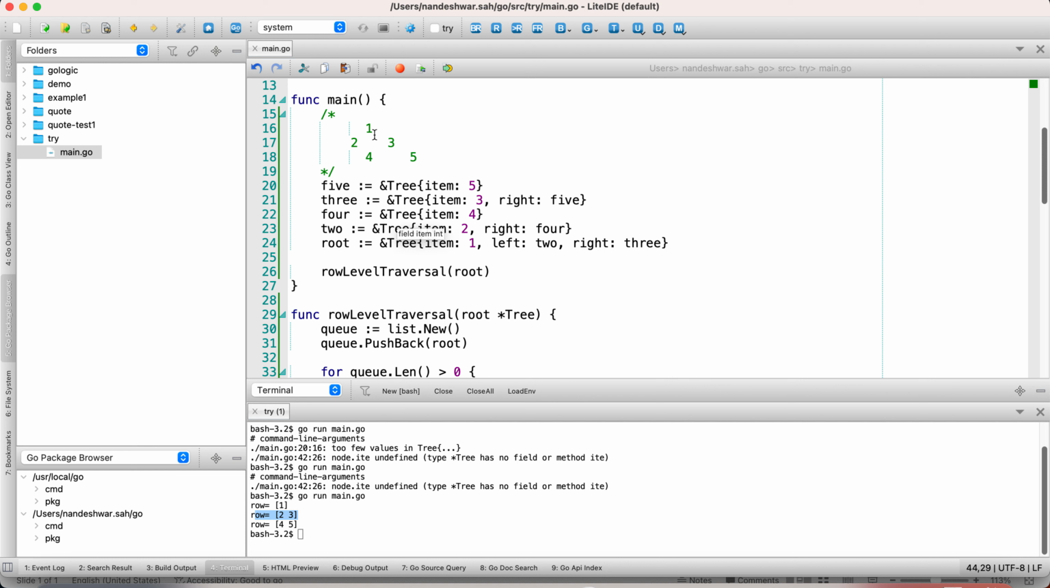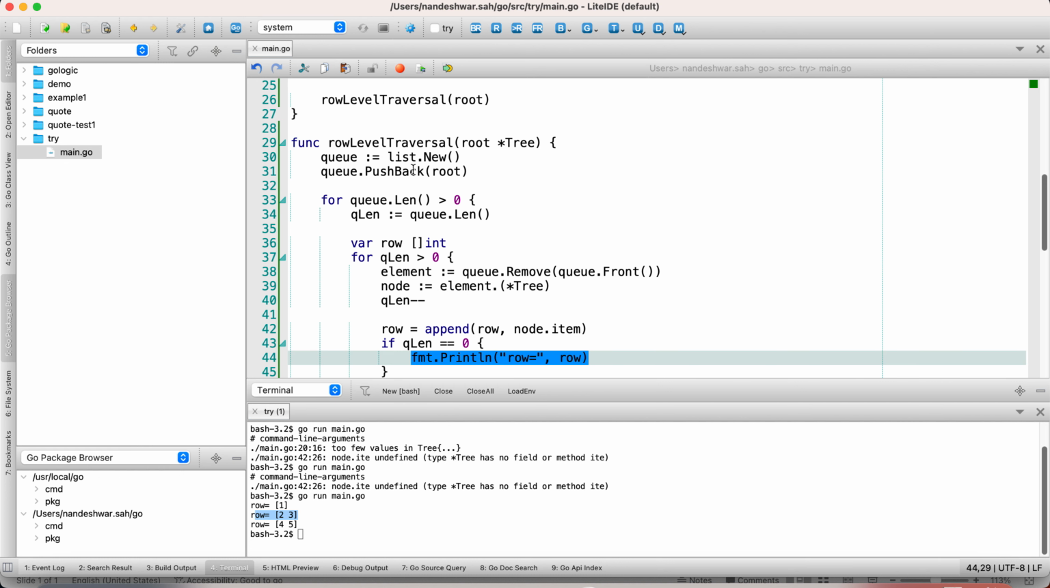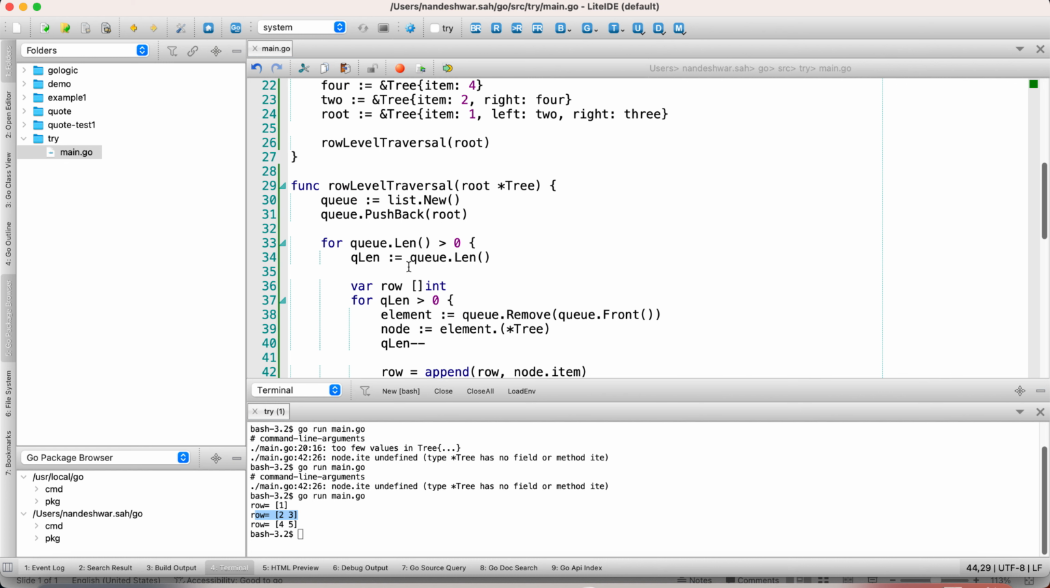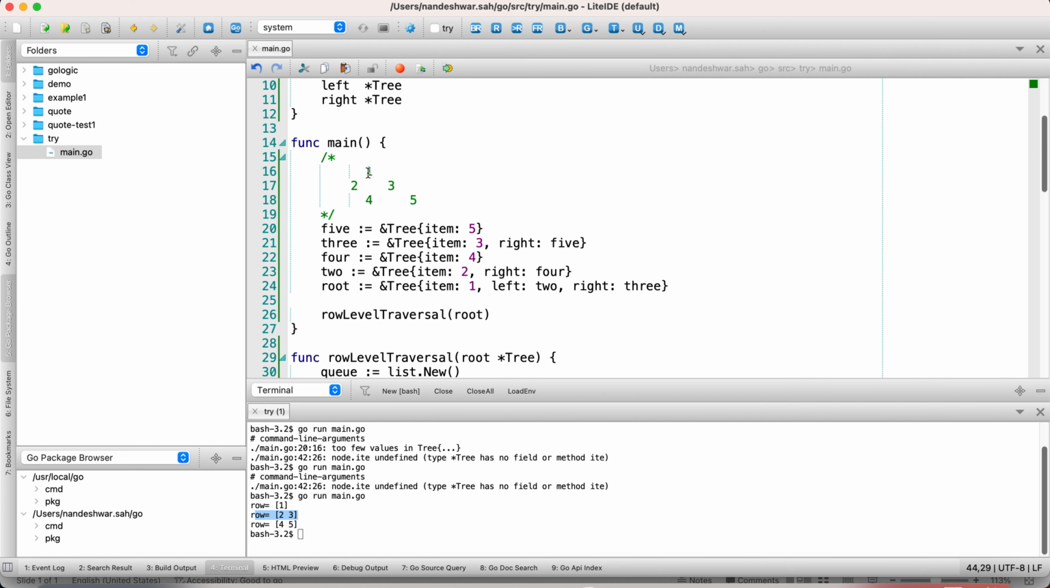If you want to see only the right view, then we can check here: once we have the one item and the row is done, in that case the queue length will be 0 and the last item is 1. So this last item is a 1, so we can collect this item. That is the right view.